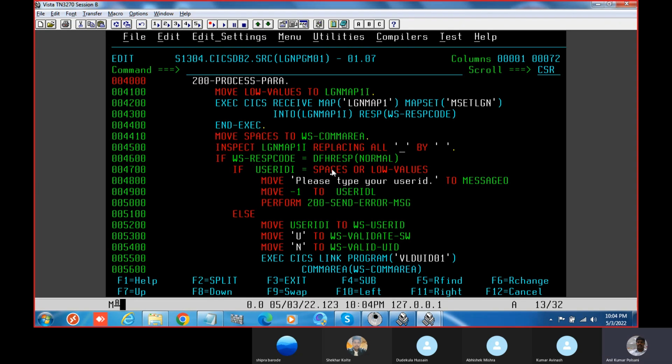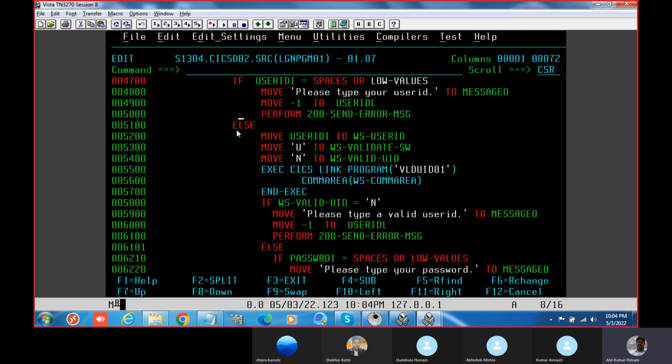Okay, if user ID is equal to spaces or low values, then we'll send a message saying please type your ID. But in our case, the else condition will be true because we gave an ID and it's not spaces. Now what happens here is it will set up the fields, and it will call the subprogram, guys. It's calling the subprogram to validate the user ID only.